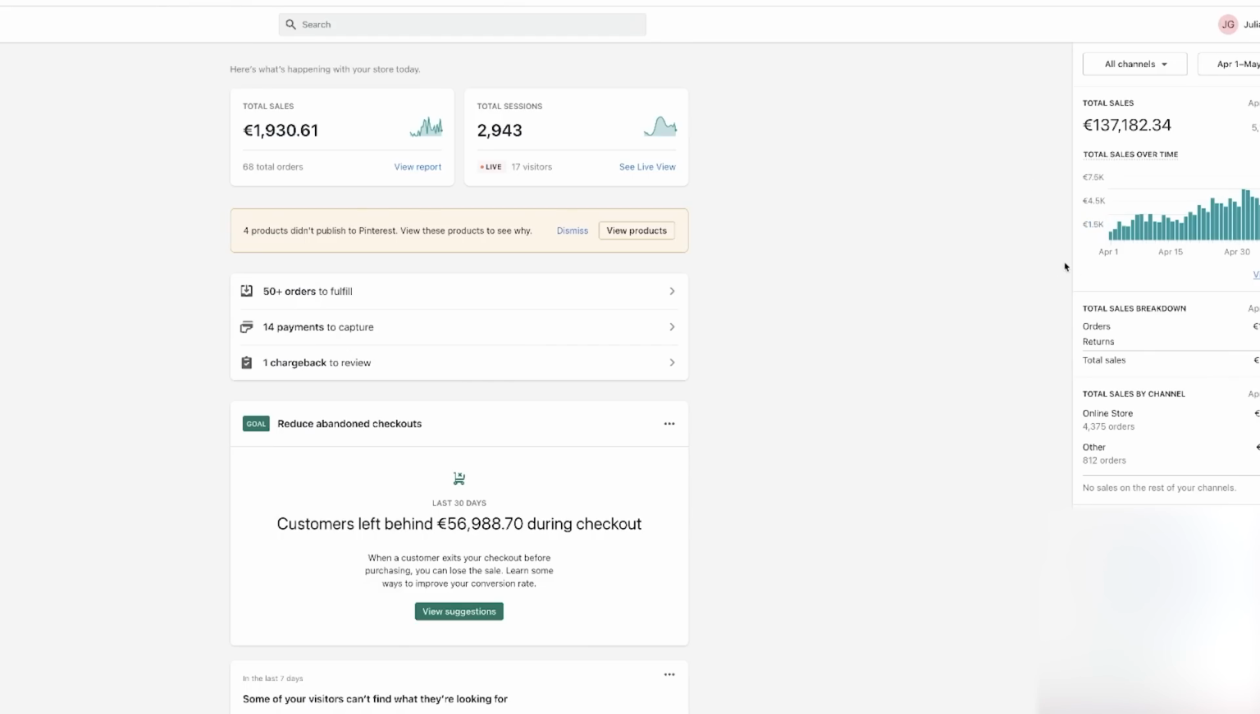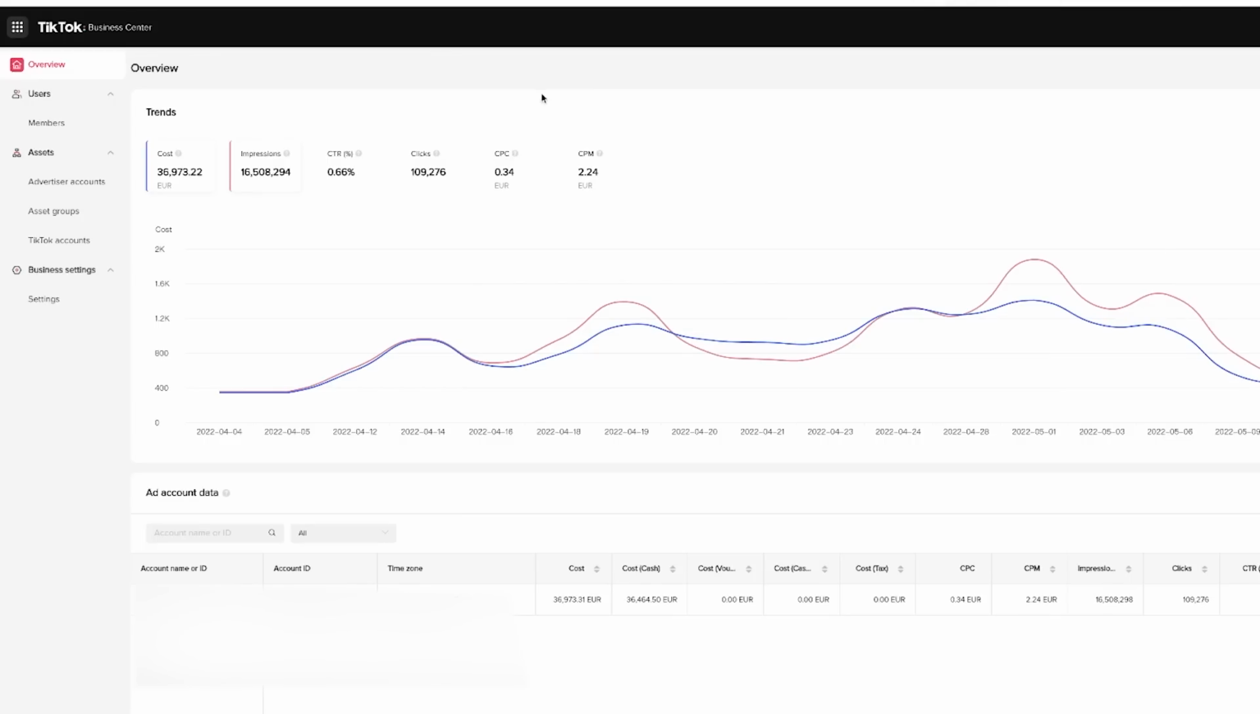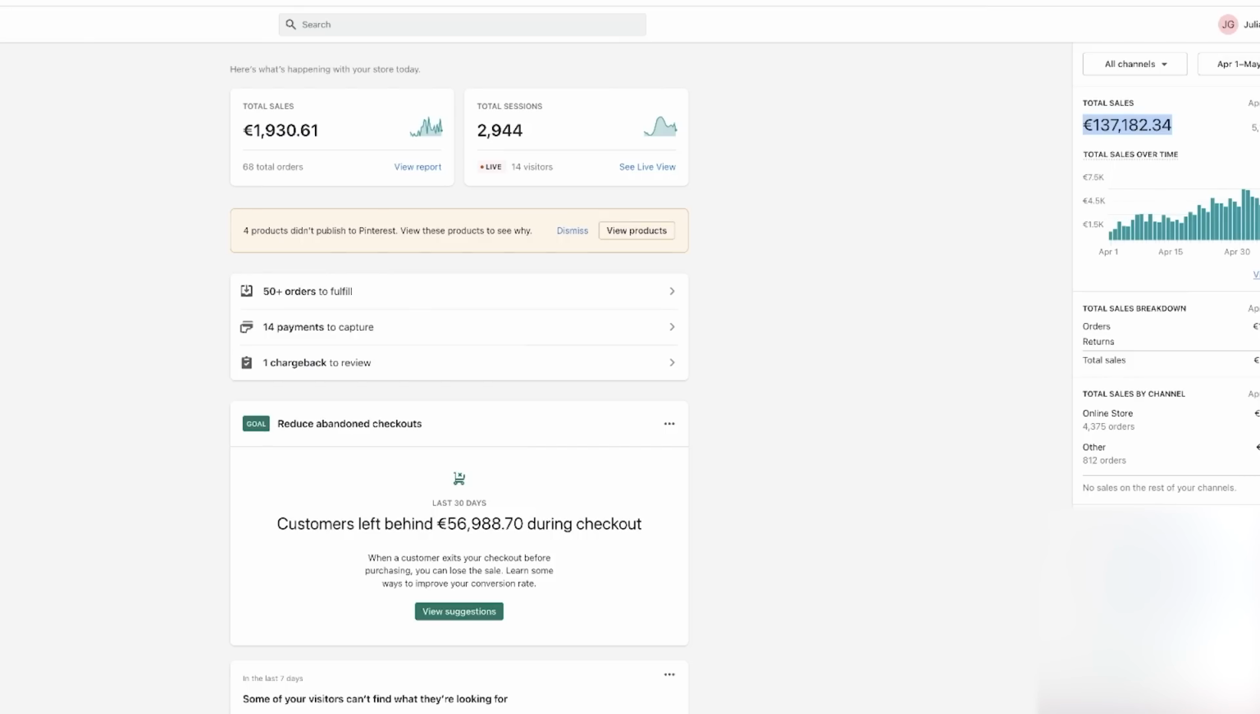So as you can see here, guys, this is the store, 137K euros. It's actually operating in the German market. And actual spend to get that is 36,000 euros. There is no Facebook on this one, right? So this is kind of like a small, very, very profitable TikTok store.